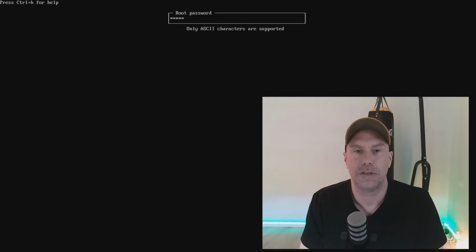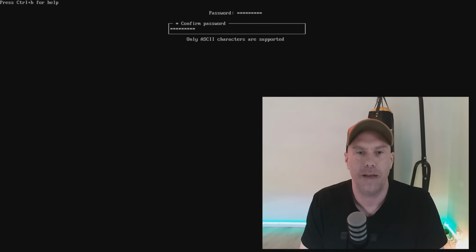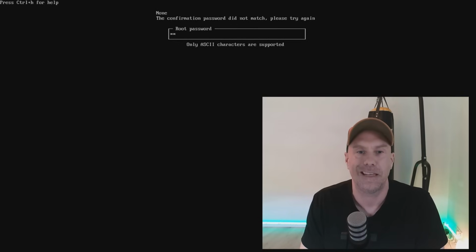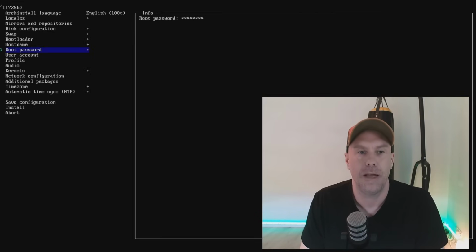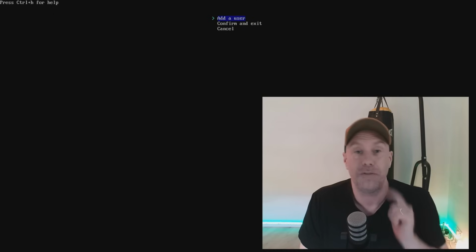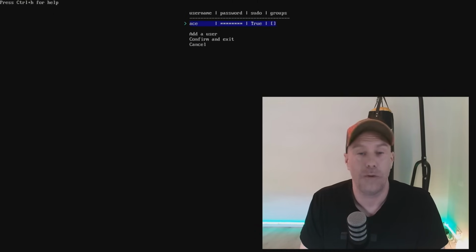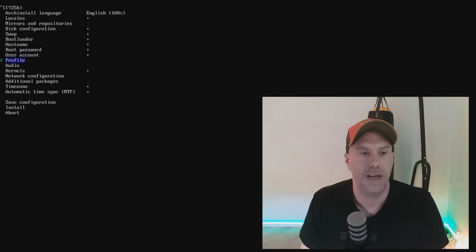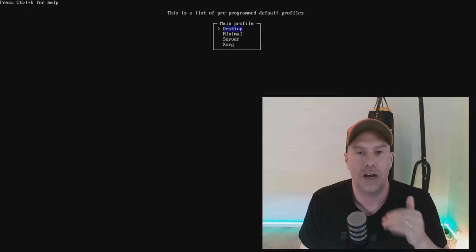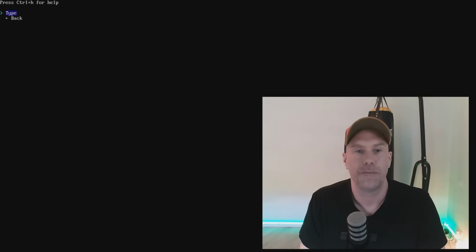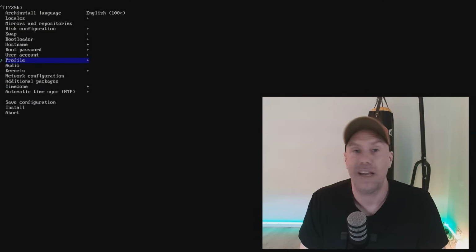Root password, let's password it away. I clicked the wrong thing. And user account, you have to add a user because Hyprland is not going to start if you're root. And I want to be sudo, of course. Confirm and exit. Profile, don't care about that. But if you don't know what that is, you can actually say desktop, minimal, whatever, server. And so that is quite handy if you need it.